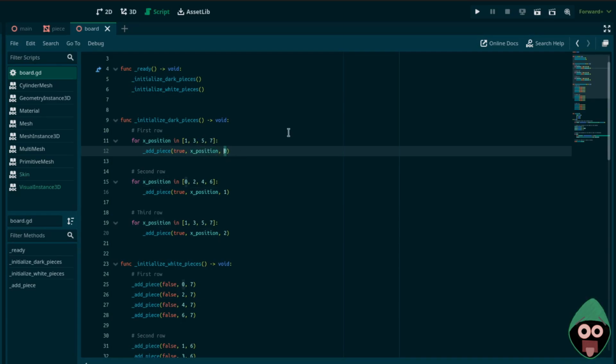So what's the kind of Z position? On even numbered Z values, or values we put to the Z argument of add piece, we have this set, and on odd ones we have this set of X values. So there is a way in which we can do this also with one for loop.